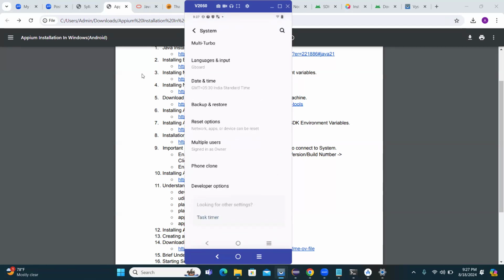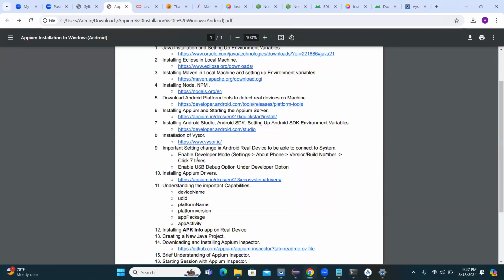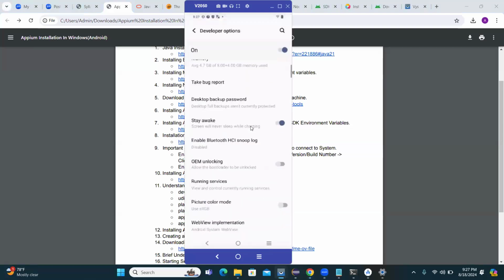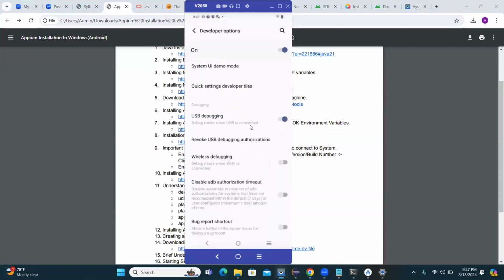Now, after executing the first step, the next step is to enable USB debugging under developer options. So go inside developer options and you will see one option here. Do you see USB debugging here? Do you see USB debugging? Just enable it.